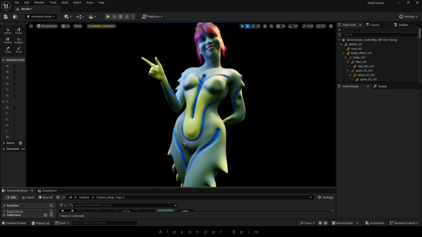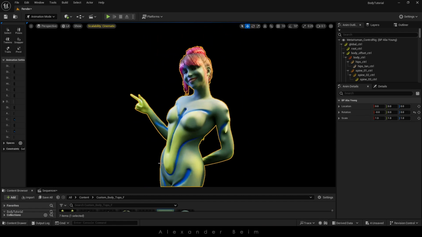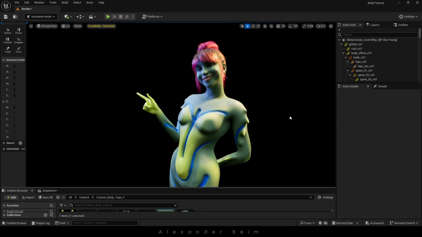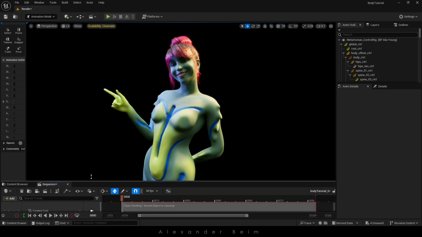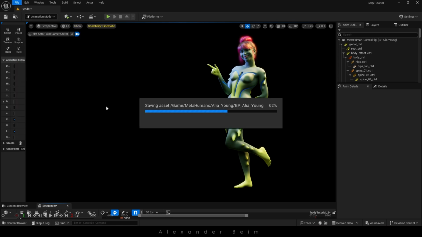Of course, you can create a much more detailed body and transfer all the details as a normal map to the new MetaHuman body. The possibilities are endless for your imagination. But I've explained the basic principle of transferring a body with different topology. I save everything.